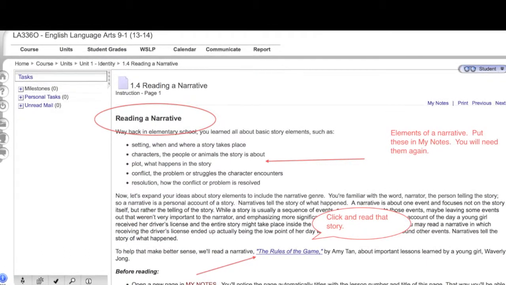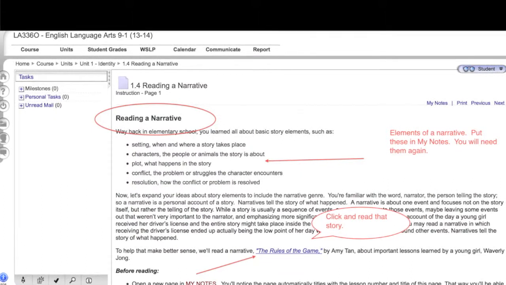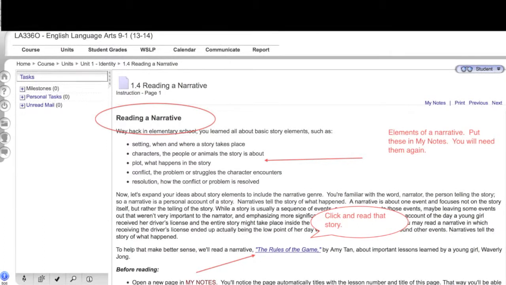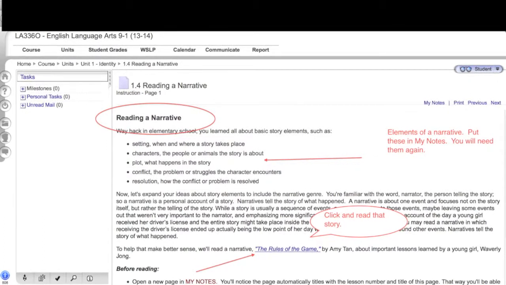First thing you need to do is read everything in tab 1.4. It goes over reading a narrative and all of the elements that are involved in a narrative. Make sure you take notes on these and keep them in your notes because you are going to need them in the future.